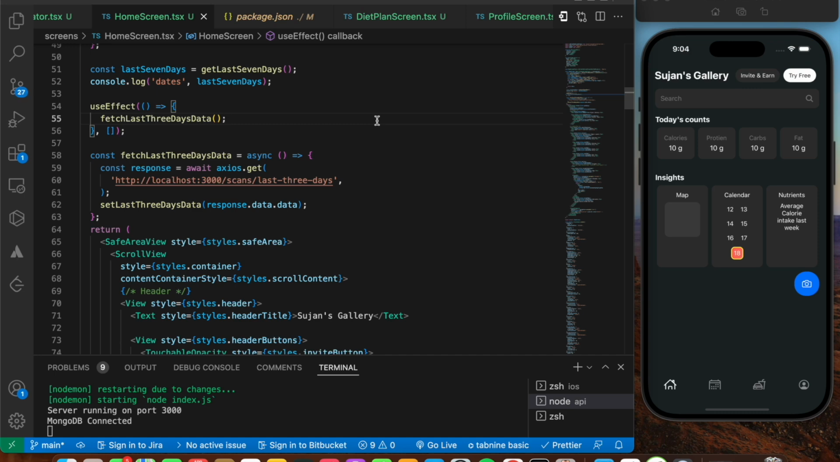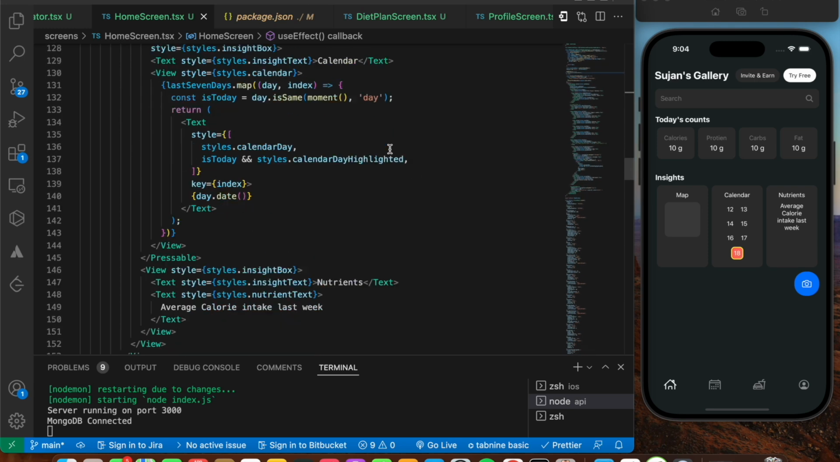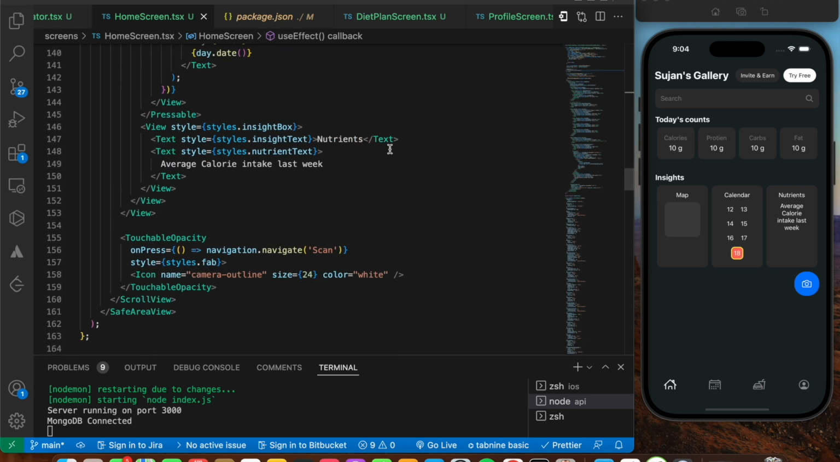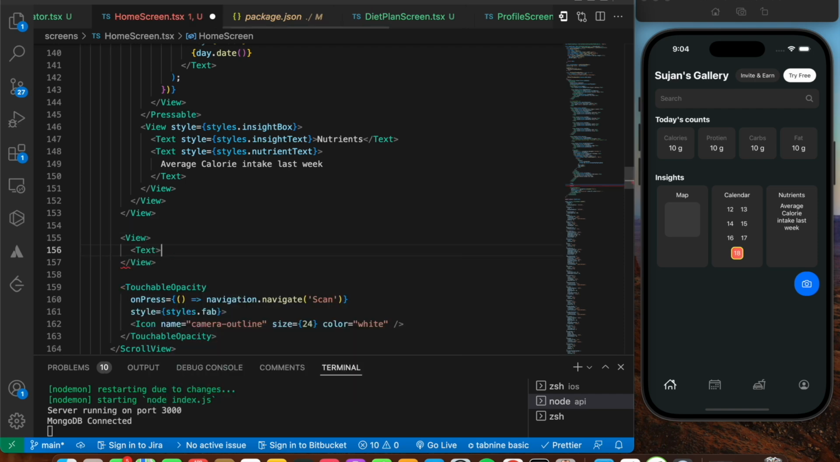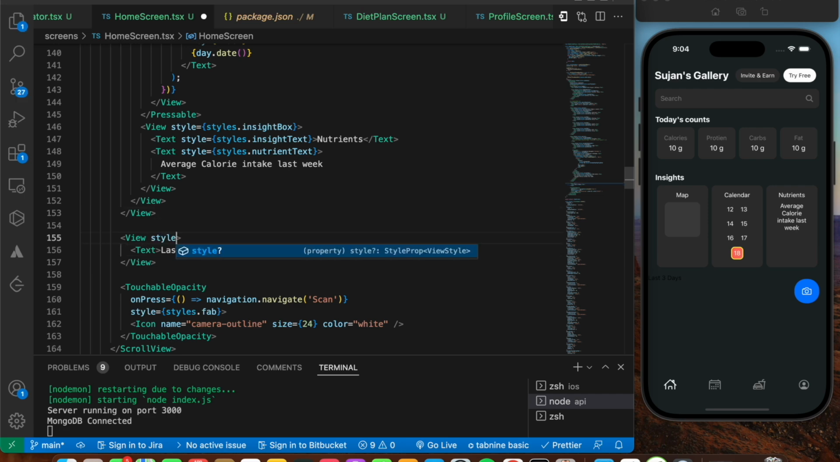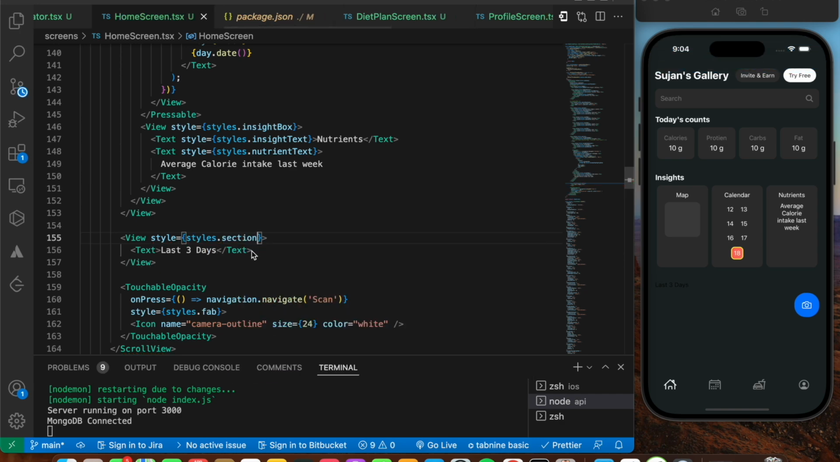So let's head back to your home screen, and at the bottom part, we're going to start styling out the last 3 days calculation. So let's say that's going to happen over here, just below your view. I'm going to say view over here. I'm going to have a text which says last 3 days. Save. As you can see, we're able to see that on the screen. Here I'm going to say style is going to be equal to styles.section. Okay, and below this we're going to have your last 3 days container.